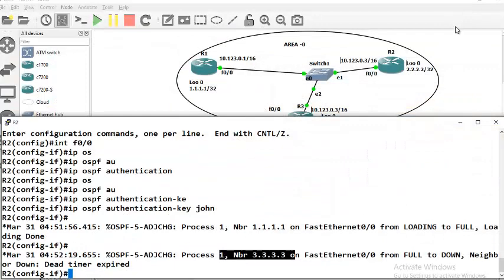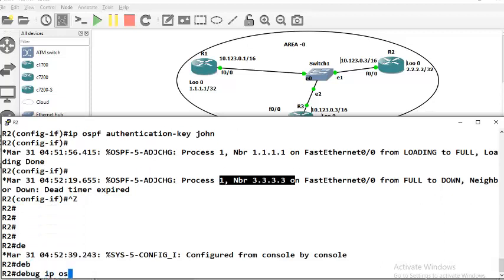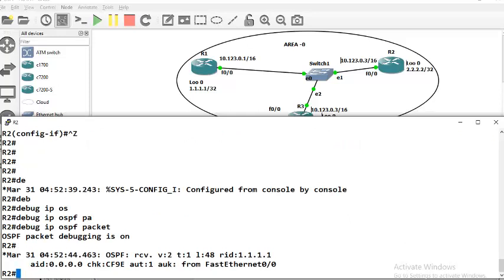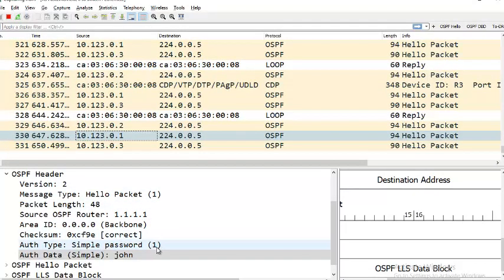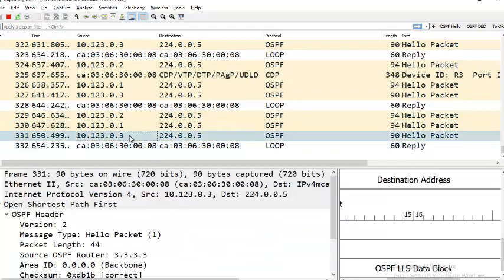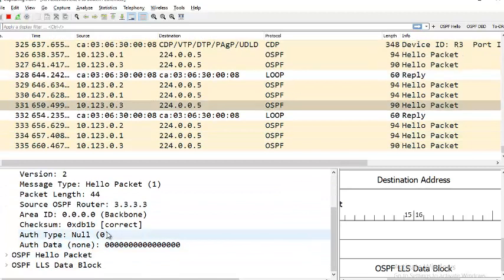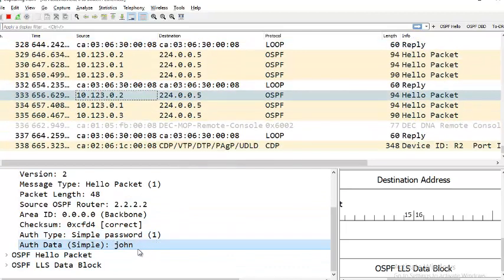Now let's try to debug and see the difference. Debug IP OSPF packet. And here you will see authentication type 1. Earlier when I showed you, it was type 0. Now it is authentication type 1, which is plain text, which is simple password. Even in Wireshark, it is more clear. It says 1. But in router 3, it is 0. Null authentication is 0. Simple password is 1. This is the password.